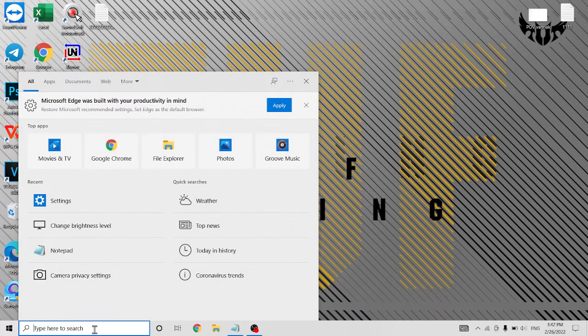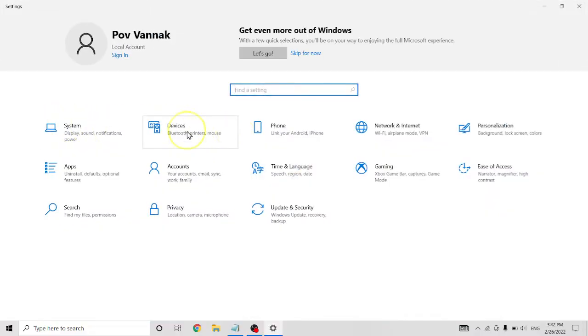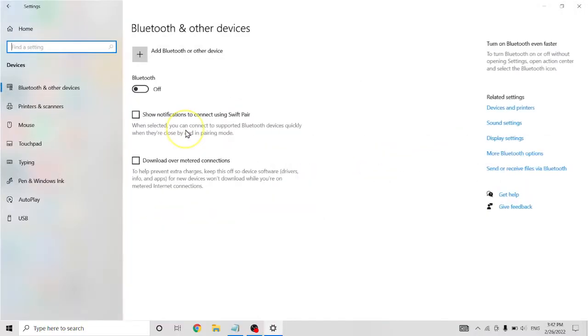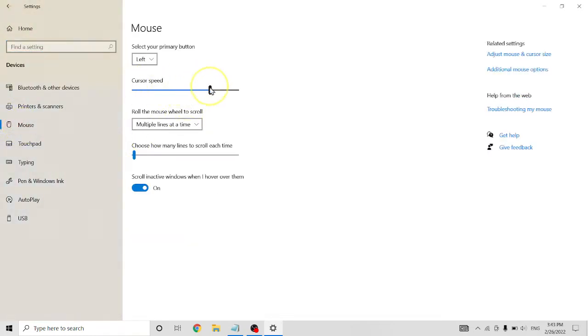Click on here, click settings, click on devices, click on mouse. So this is the cursor speed.